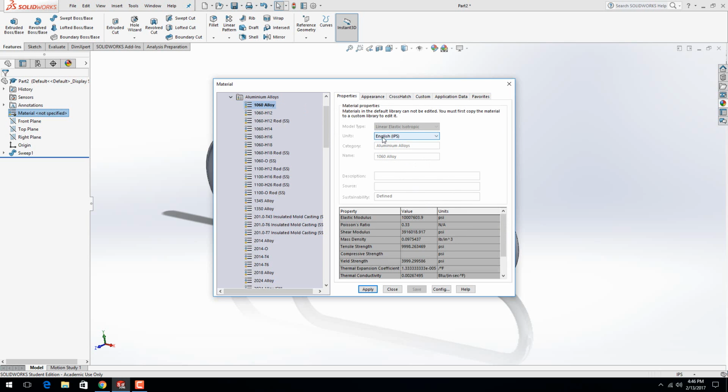Once you click on it over here, you'll see English IPS. Once you change that, hit the little arrow to the right of it, change it to MPa, which stands for megapascals. It's more the SI unit system. So what you can see here, you'll see the yield strength. That's what we're looking for in tensile.